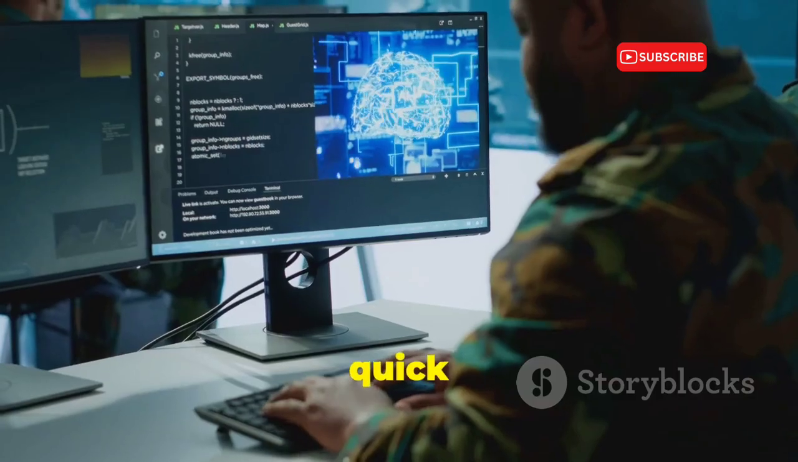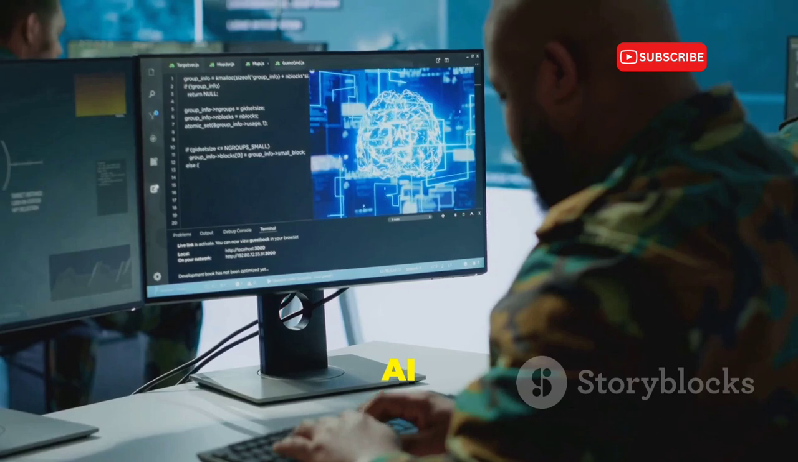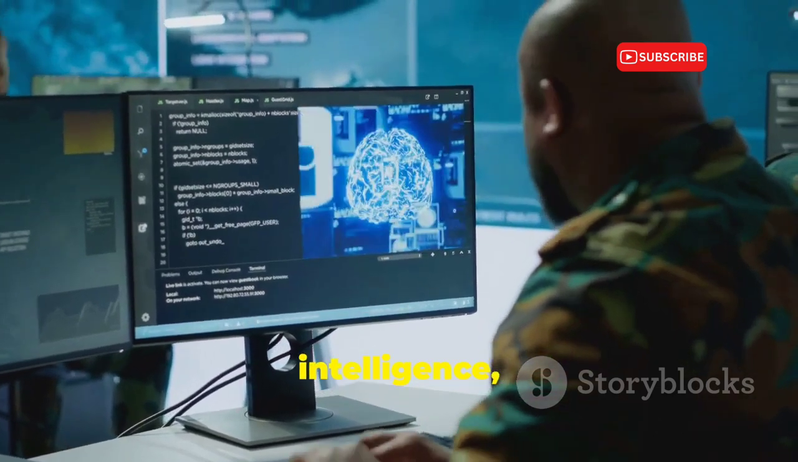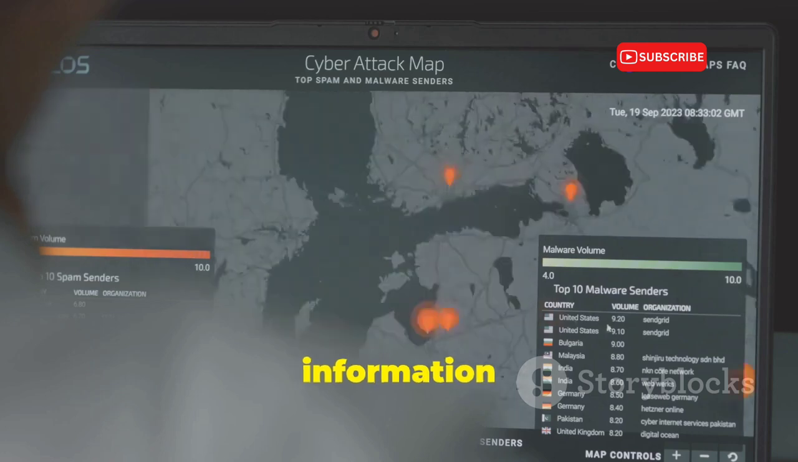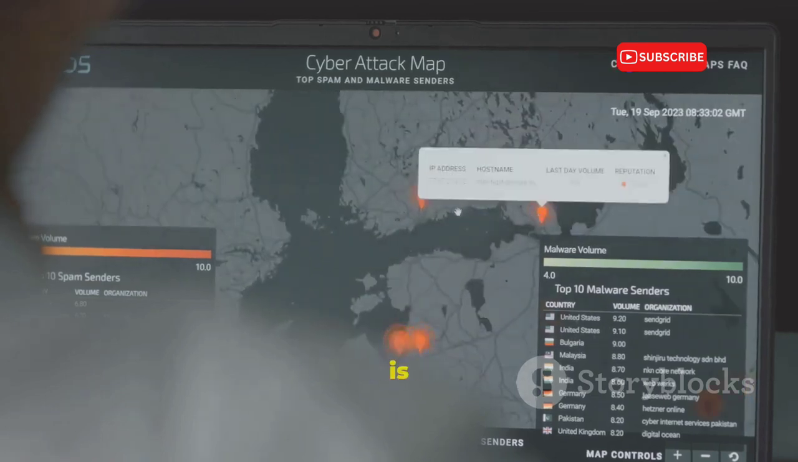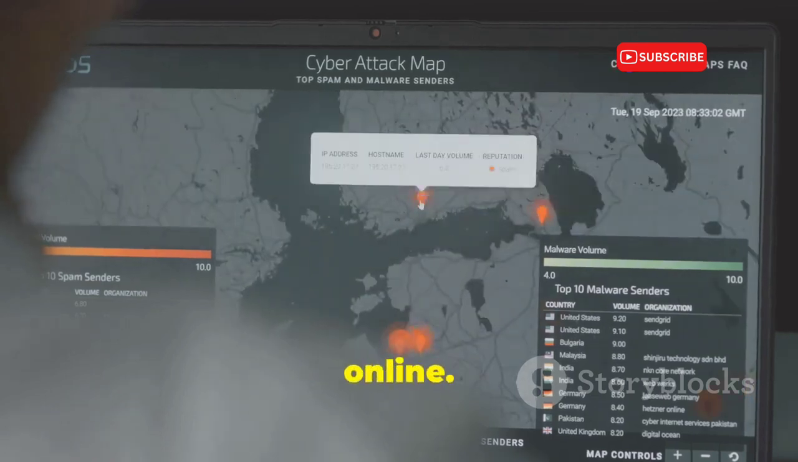In this quick video, I'll share with you how AI can be used for open source intelligence, or OSINT, and just how much publicly available information can be uncovered even when someone is cautious about what they share online.